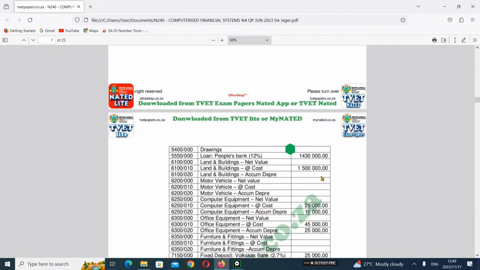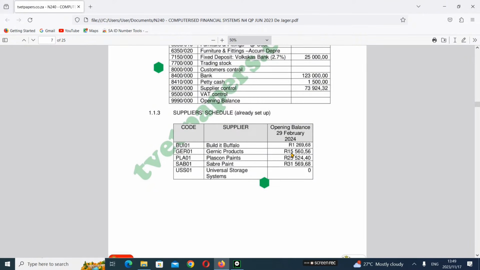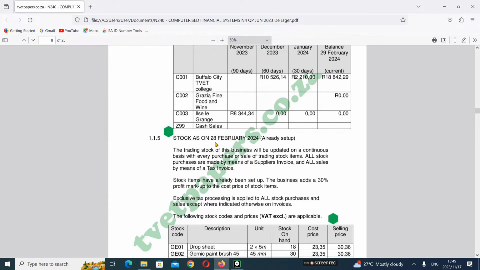You need to focus only on these amounts, and then we are also giving our opening balances for our supplier schedule. These are our opening balances, and then customer schedule also, and then they're saying stock on 28 February 2024, which is the stock as you've seen before already, that our periods run from 1 March until 2025 February.